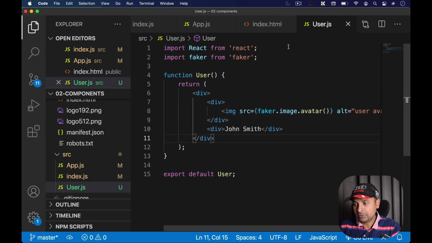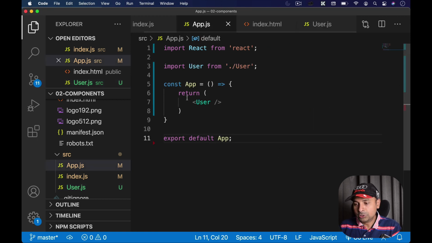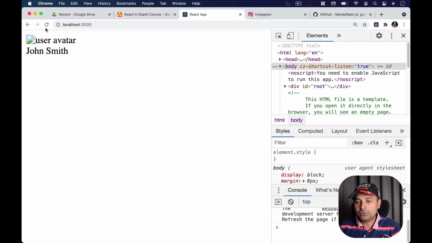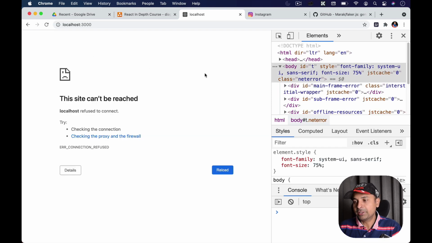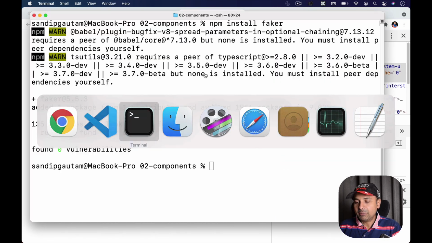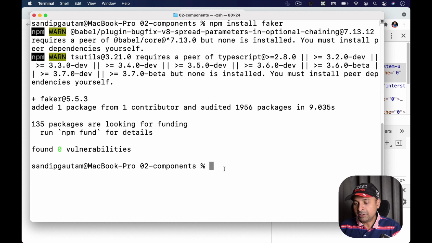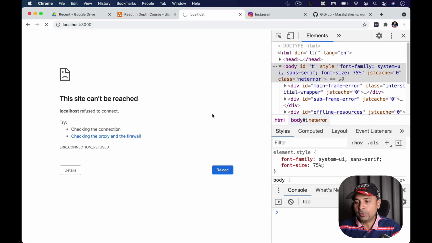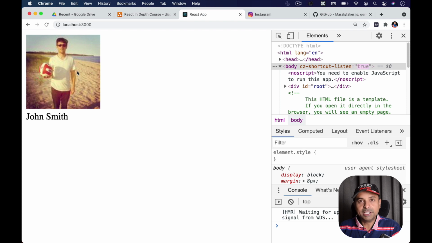Now if I save, I already created that user inside my app component. If I go back to my application and refresh, I think I forgot to start my application, because I installed Faker and after that I didn't start the application. So we need to npm start. Let's start the application again, and now it is going to refresh. It should render that image. See that? I'm getting all the dummy images. I don't know who this person is, but these are all the dummy images coming.